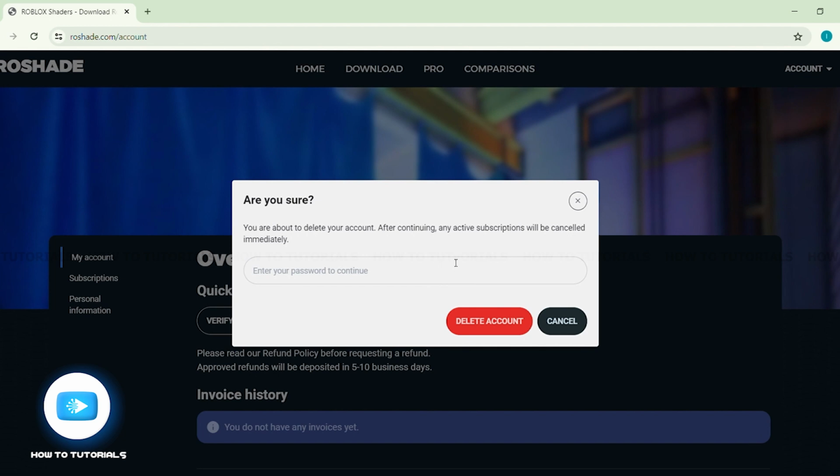It also says that once you delete your Roshade account, all your active subscriptions will also be cancelled immediately. If you are okay with that, then in this box, you'll have to enter the password of your Roshade account to continue. Make sure you enter the correct password here. Now once you have entered your password, you will find the Delete Account button just below it. Go ahead and click on this Delete Account.